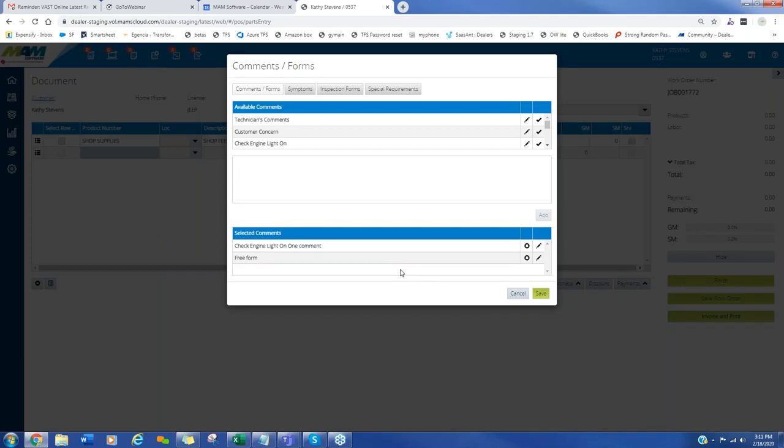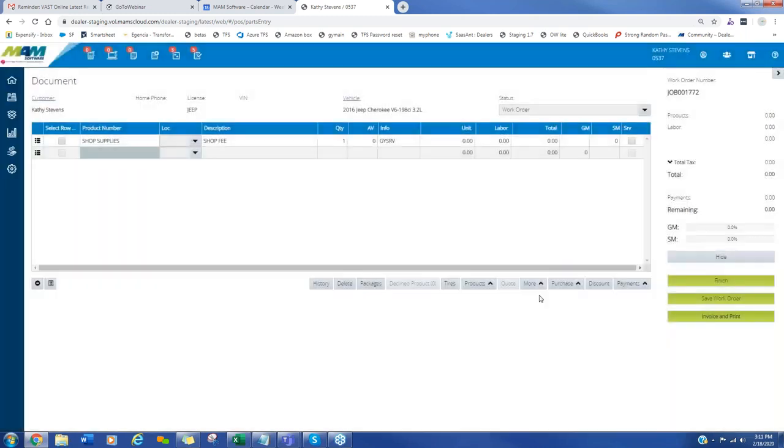So if you have something that you need to communicate with the technicians, you can do that and you won't be limited with the space on what you need to enter. If you save, then the work comments are saved.